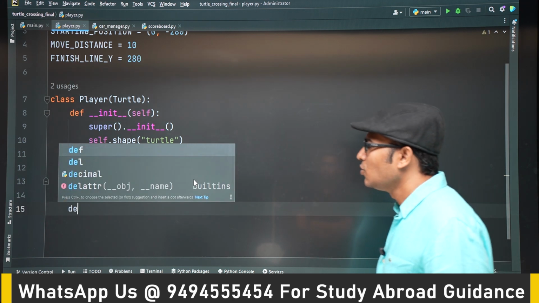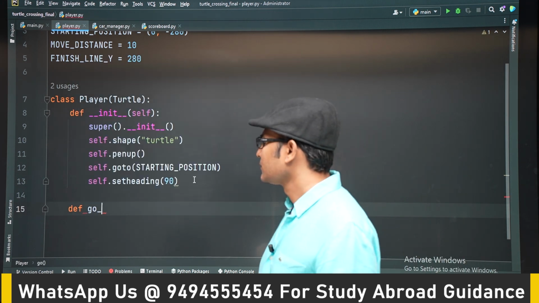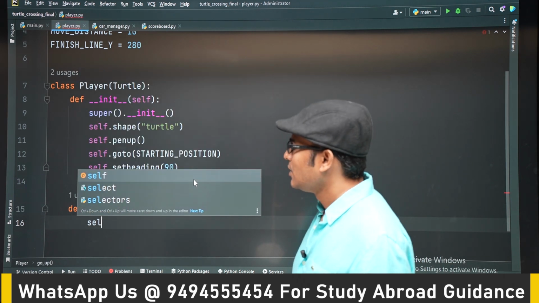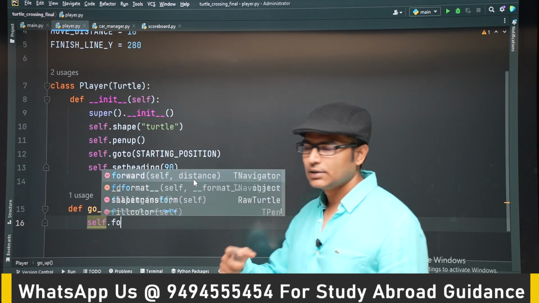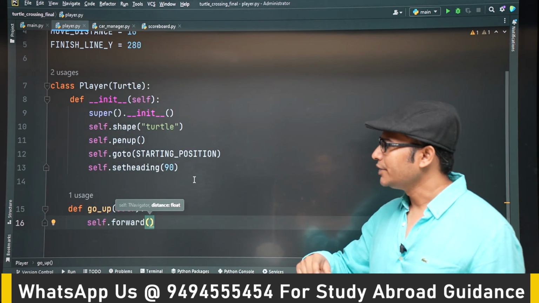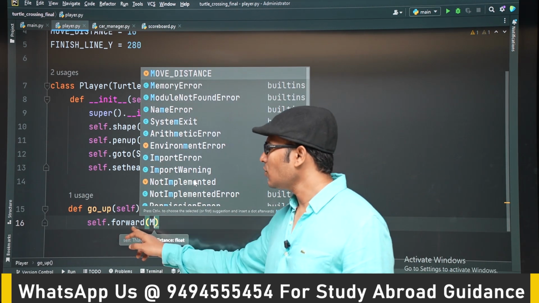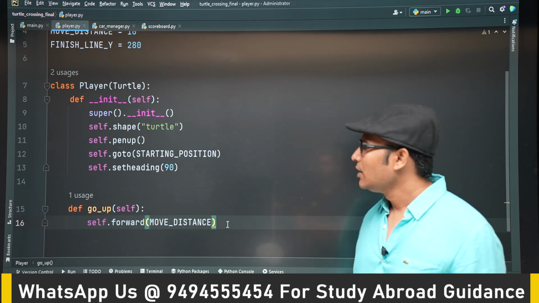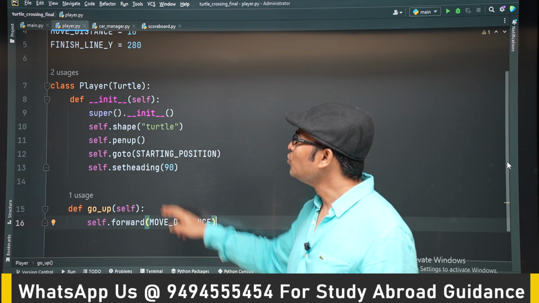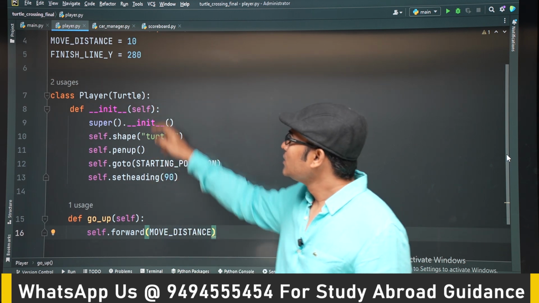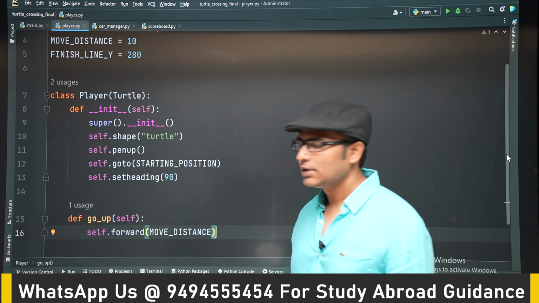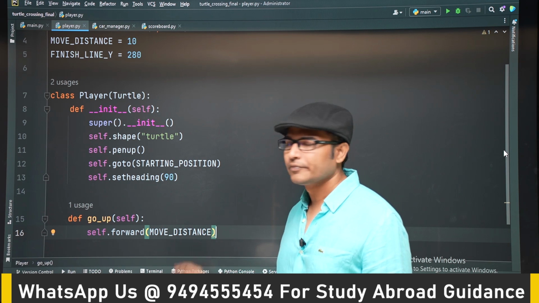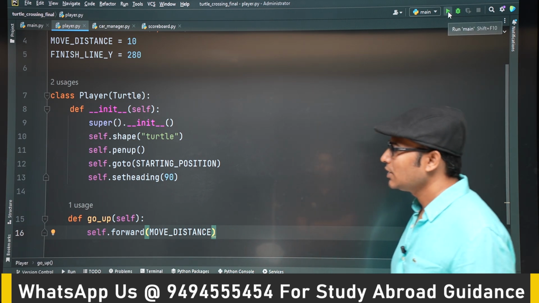And write the method go up. It is simply moving the position of our turtle forward. So self dot forward is what we are writing. It will simply move the turtle forward by the move distance amount, and the move distance here is 10. So 10 is going to be the default here. Later if you want to change it, you can directly change it here. You need not change it here. Okay. Now let's try to see.